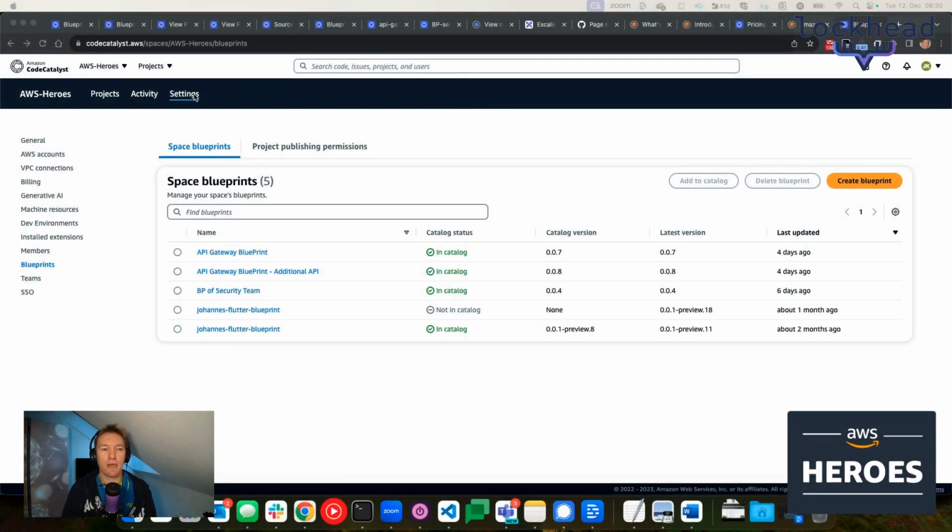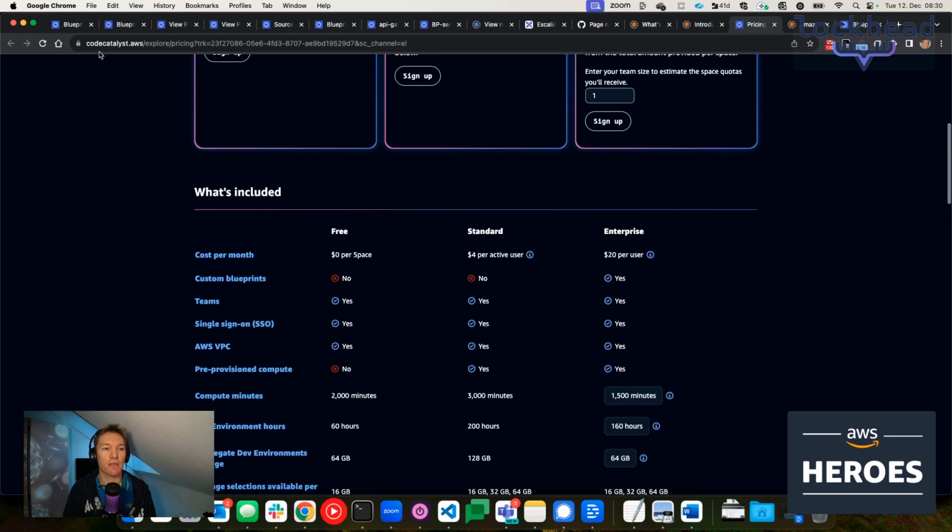The blueprints are currently available on the enterprise tier only. If you look at the pricing page, you will see that these custom blueprints are not included in the free or in the standard version. You will need to upgrade to the enterprise tier to access the blueprints.